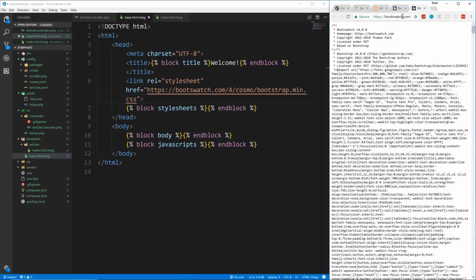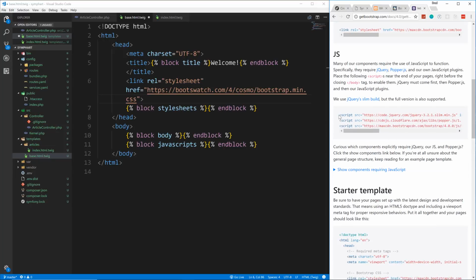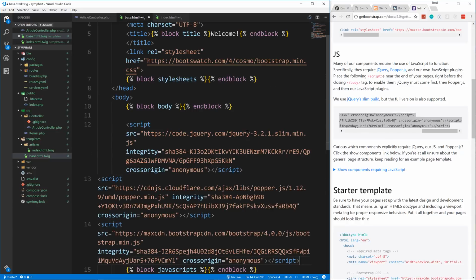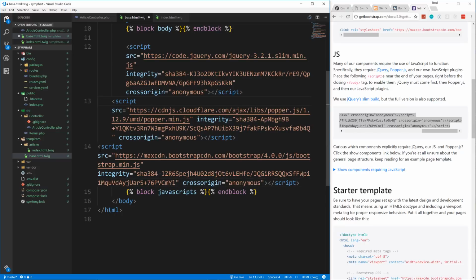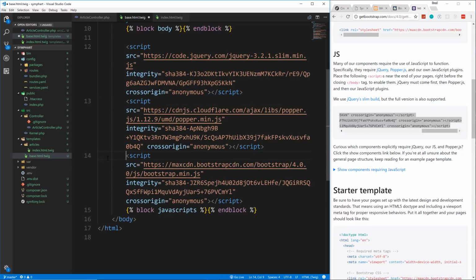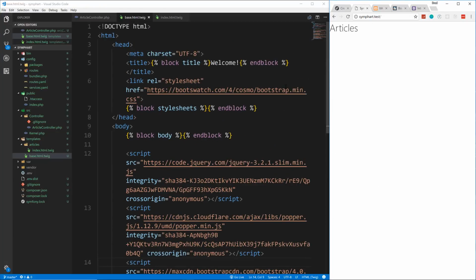Alright, and then I also want the JavaScript that Bootstrap needs. So if I go to getbootstrap.com, get started, we're going to grab the 3 JavaScript dependencies. We're going to put that right here. Bring that over. Alright, so now if I go back to our application and reload, now it's using Bootstrap.